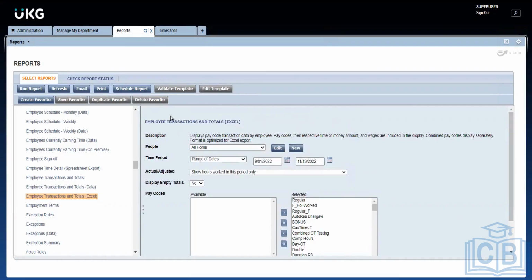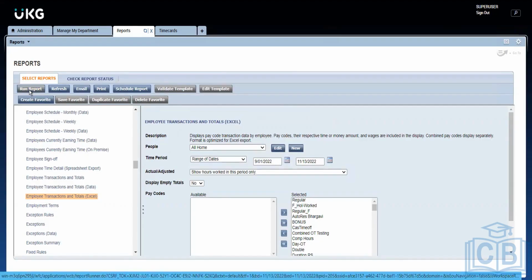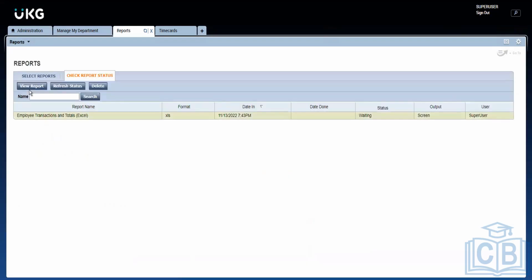So after choosing these values, you just need to click on Run Report. And once you give it, you need to click on Refresh Status to refresh it. It's updating. After a few seconds, it will be completed.